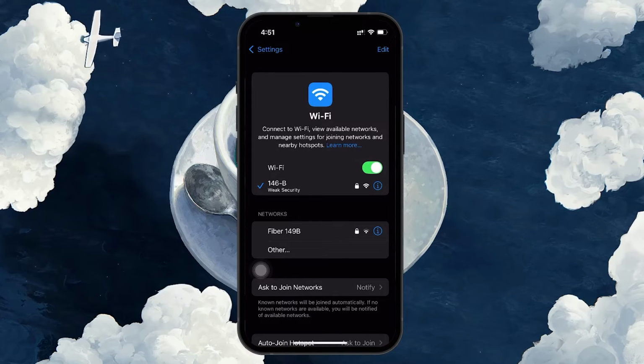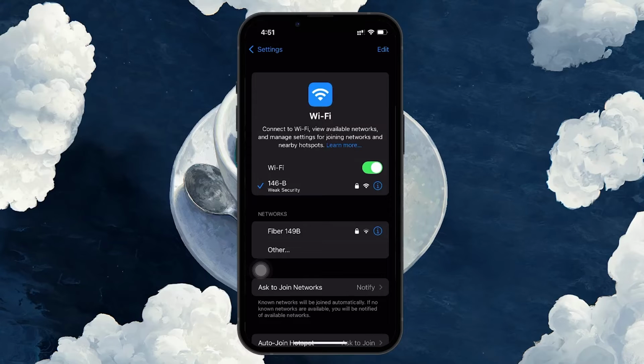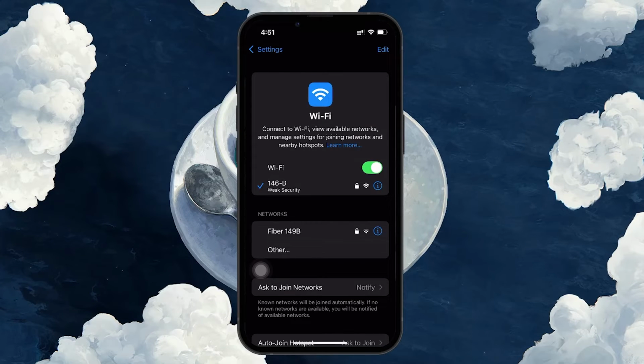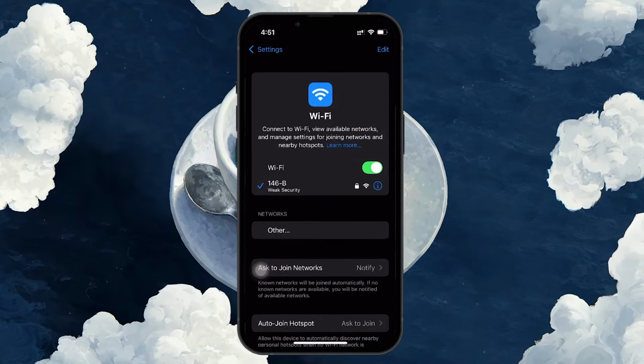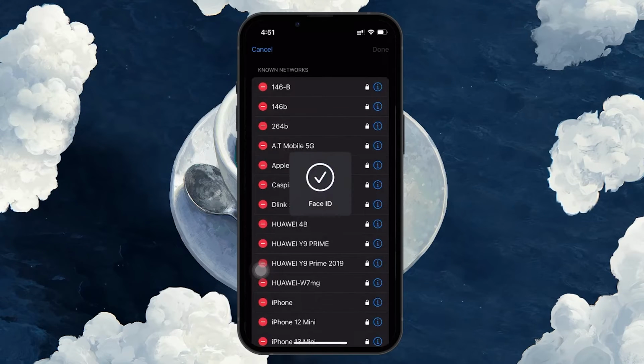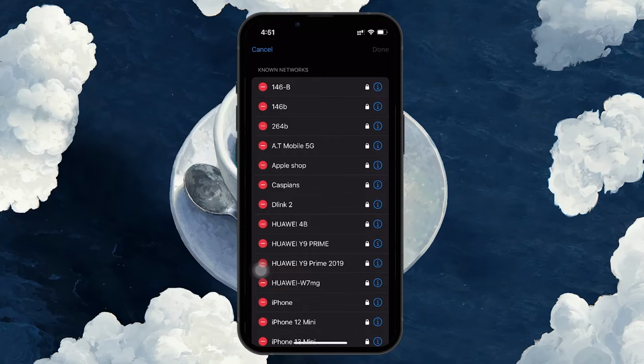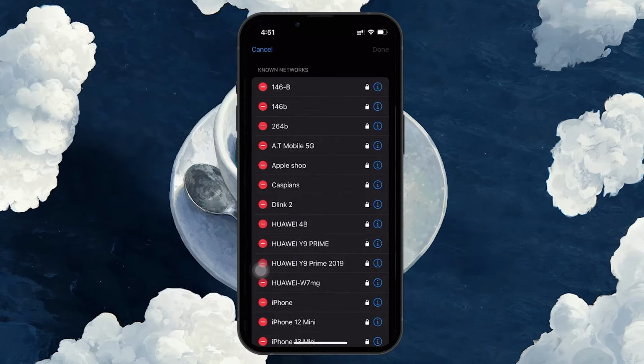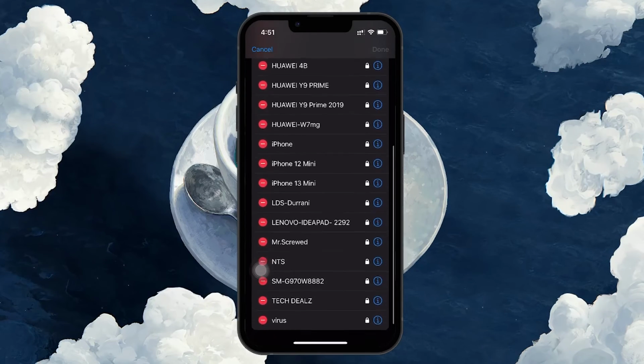Now let's look at how to find passwords for Wi-Fi networks you've connected to in the past. Still in the Wi-Fi section of Settings, tap Edit in the upper right corner. You'll be prompted to use Face ID or Touch ID to access your list of known Wi-Fi networks, which includes all the networks your iPhone has connected to and saved.